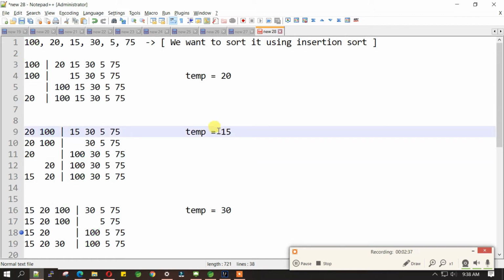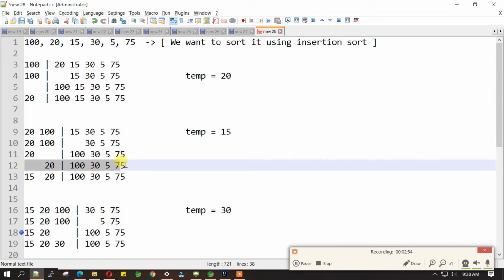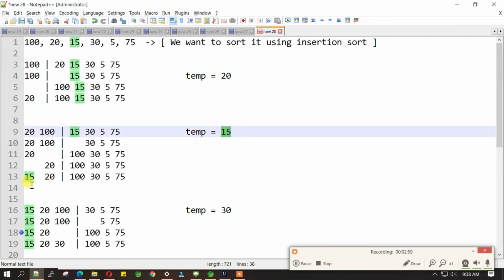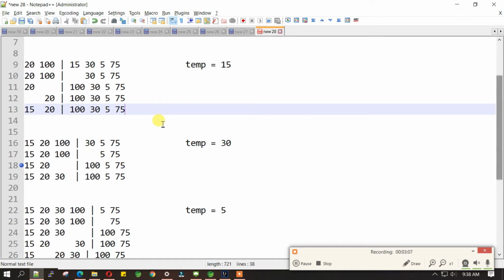Now again we have 15 in the temporary variable and we have 20 here. So we'll compare: 20 is greater than 15? Yes, 20 is greater than 15. So we'll take 20 from here and shift it here. You see, we have done this in this step. Now we'll place 15 from the temporary variable to the initial index, which is the 0th index. Let's come down, and now if you can see, this piece of the array is sorted and this is not sorted.